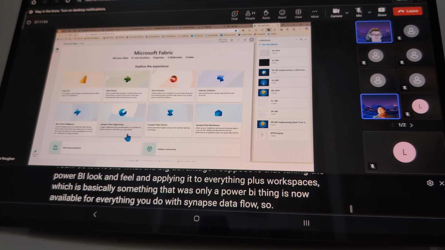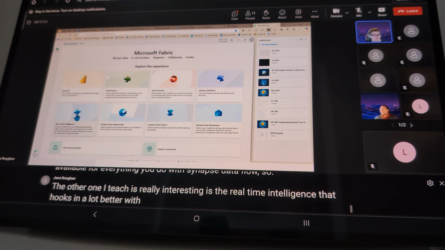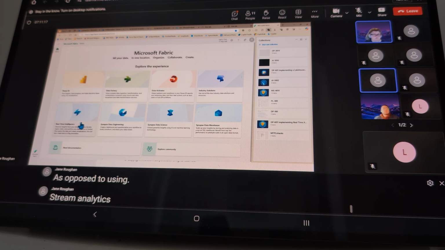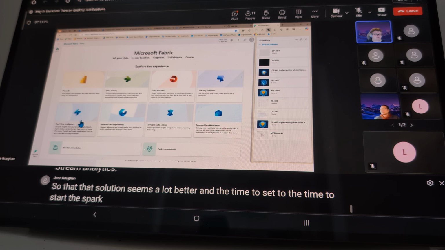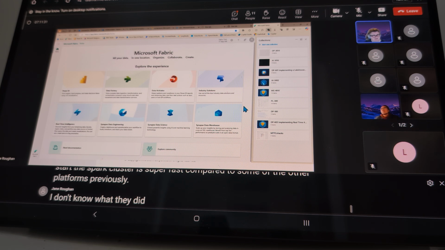The other one I teach that is really interesting is Real-Time Intelligence. That hooks in a lot better with Power BI as opposed to using Stream Analytics. So that solution seems a lot better, and the time to start the Spark cluster is super fast compared to some of the other platforms previously. I don't know what they did to speed it up, but it's amazing.